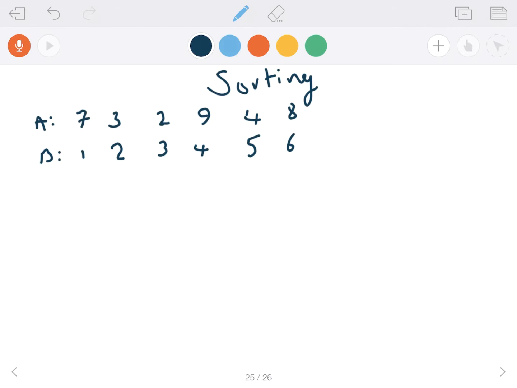Today we're going to work on these two arrays that you see, array A and B, and we're going to see what each algorithm's performance is going to be on these two arrays.